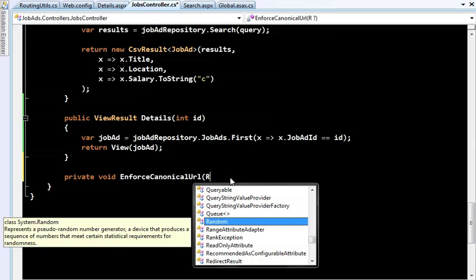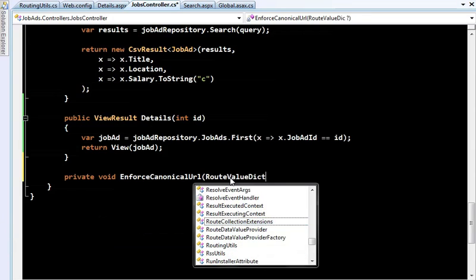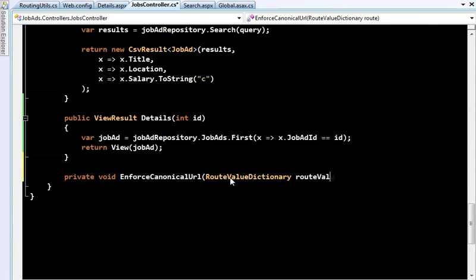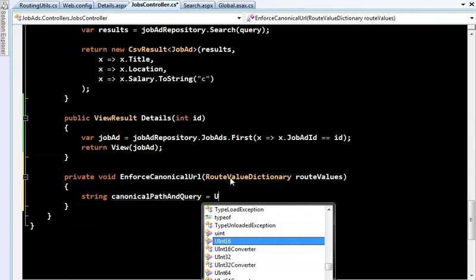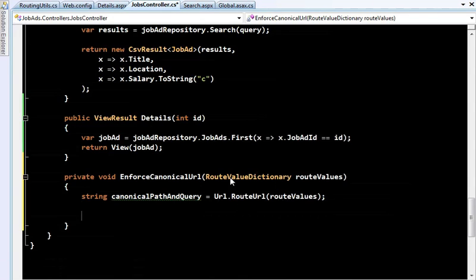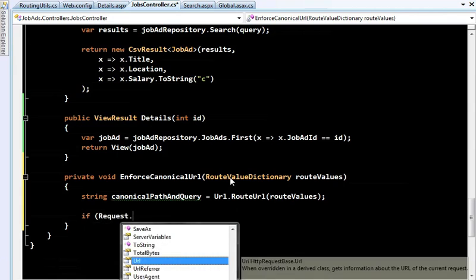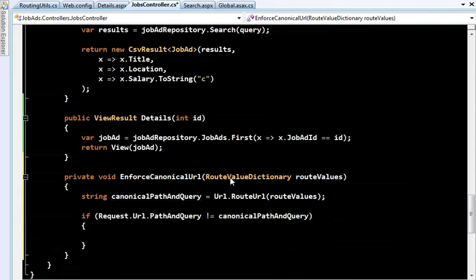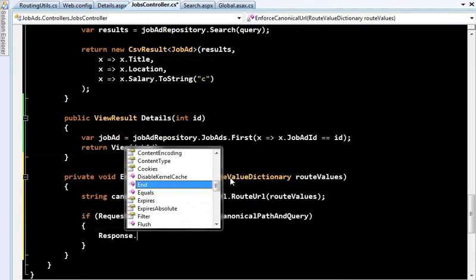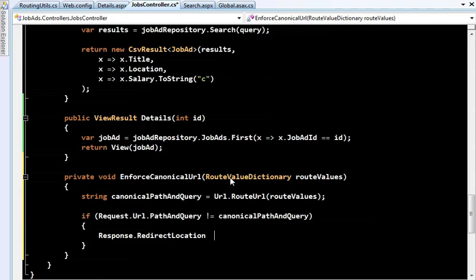It will take a set of routing parameters that define what URL the user should be on right now. And so if the visitor is using the wrong URL, then we can redirect them to the correct URL.